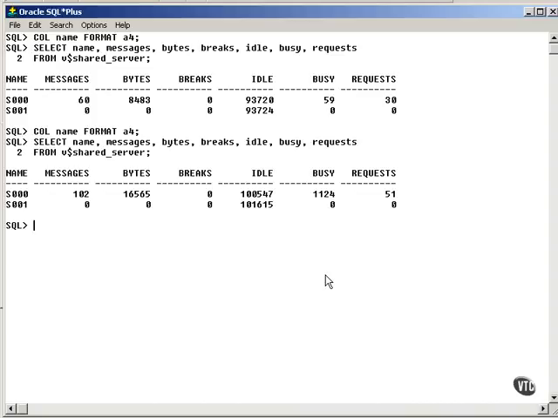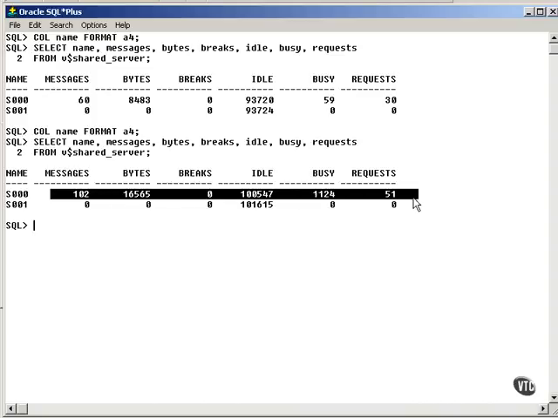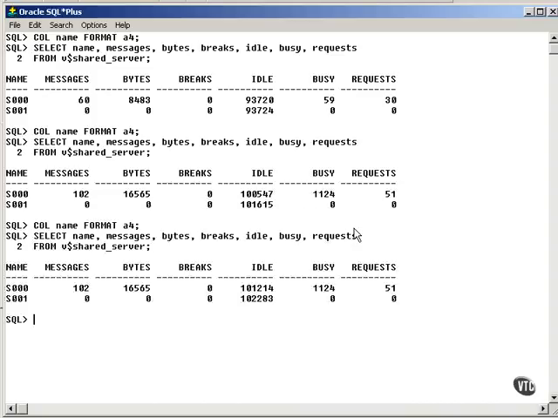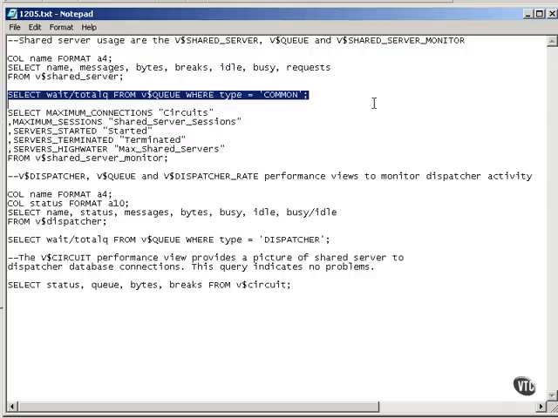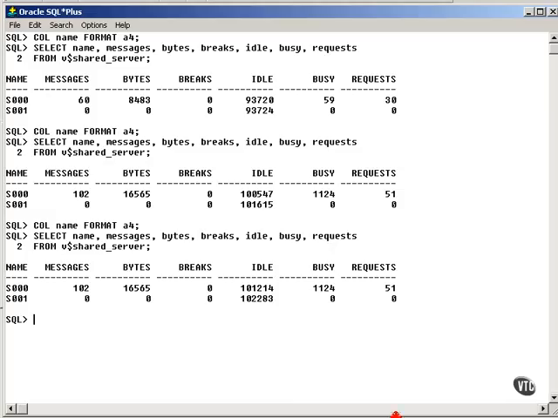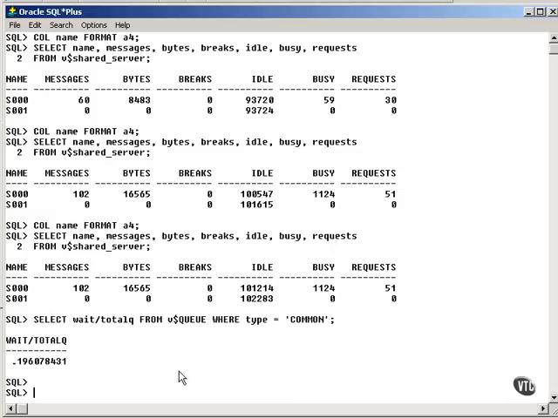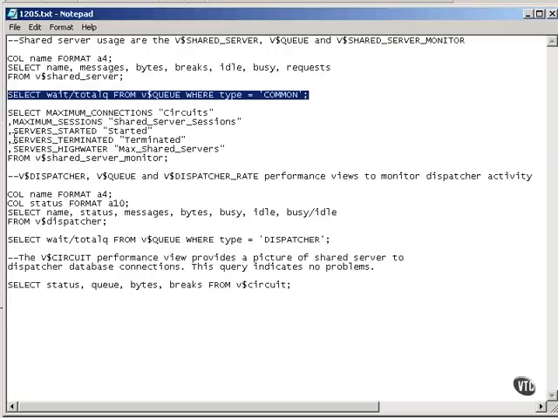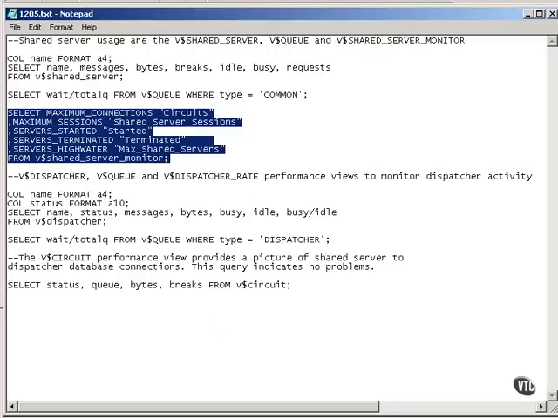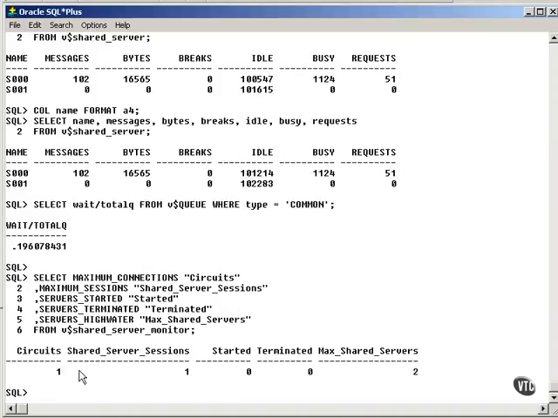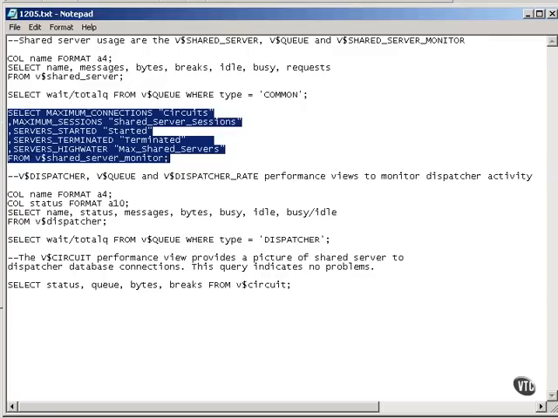So now I'm going to go back to my script, and let's look at shared servers again and see if this has changed. And it still seems that I'm only using a single shared server. However, I've only got 50 requests. So what I'll do now is let's go and check this particular goodie. And it actually gives me a value in here now. Now let's go and look at shared server monitor. And as you can see, it's only used a single circuit and essentially a single shared server.